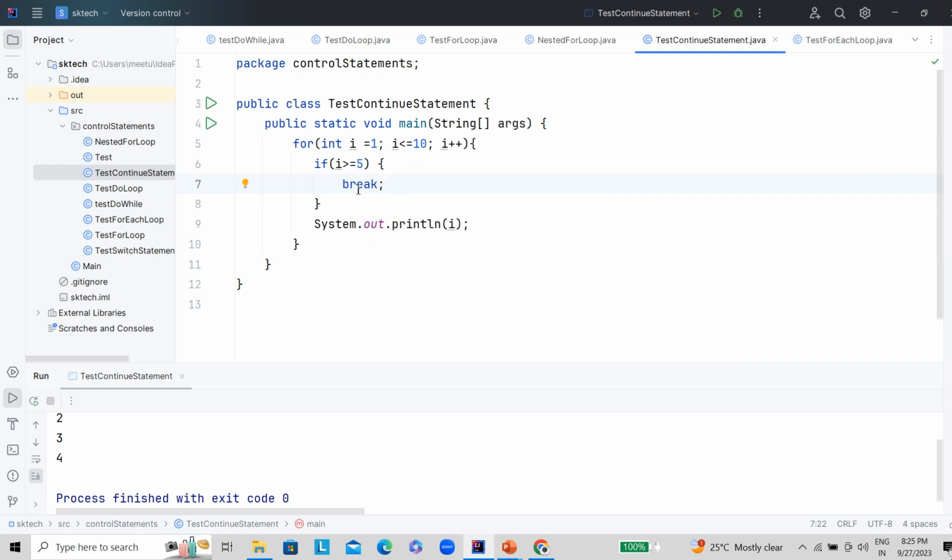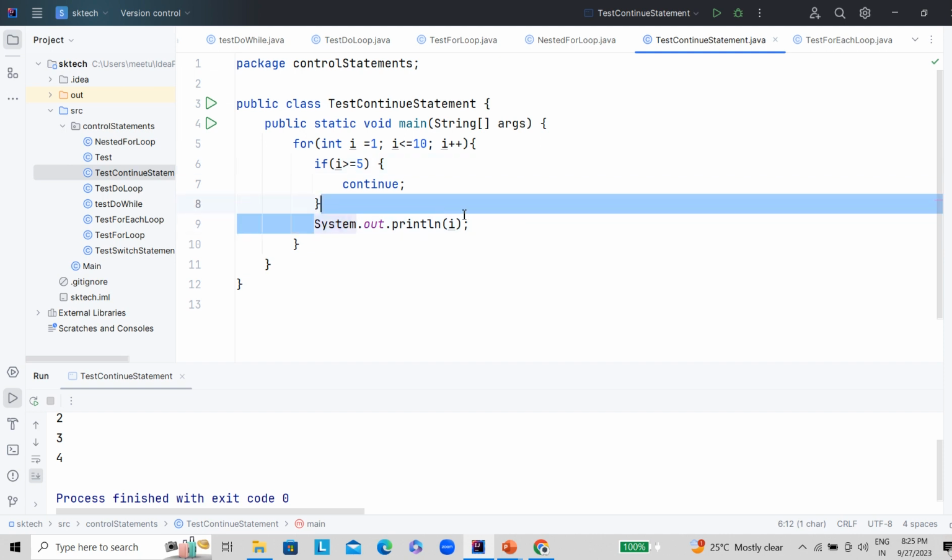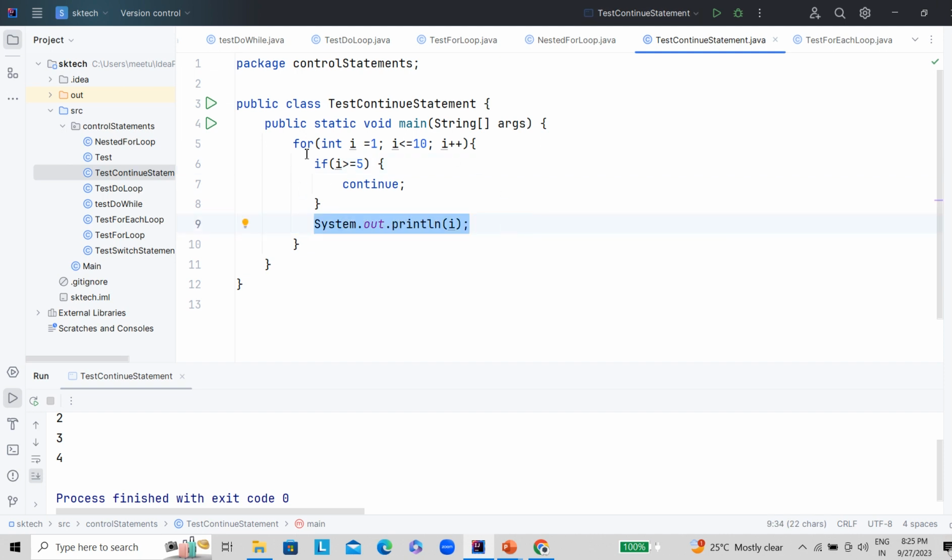Basically, if we write continue here instead of break, when this statement has been executed, it is not going to execute the subsequent statements. But in case of break, it is not only going to skip the subsequent statements, it is also going to break the loop. So in the continue case, it is only going to skip the subsequent statements. So when I is 1, it will check the condition. Okay, false, it is going to print here. Then I becomes 2, it checks the condition, false, then it will print the statement. When I becomes 3, the same thing repeats.